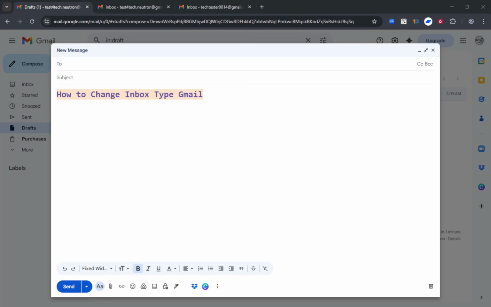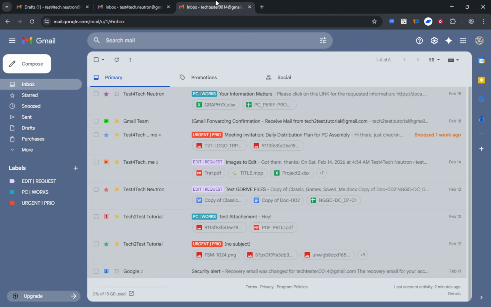In today's video, I'm going to teach you how to change inbox type in Gmail. If your inbox feels cluttered, or you wish your most important or unread messages appeared at the top, changing your inbox type is a quick way to reorganize how Gmail displays emails. You'll do this from the web version of Gmail.